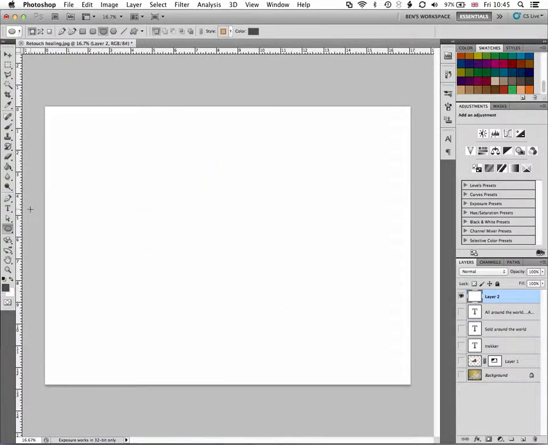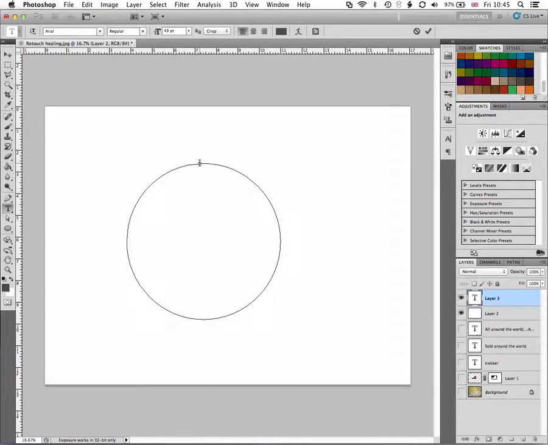So if I change this to path, I'm going to drag this out, and as I'm doing this, I'm going to hold down shift, and you can see that as I tap shift, it constrains and becomes a perfect circle. Now I select the type tool, and then just hover the type tool over the edge of my circle. Wherever I click, that's where my type is going to start.